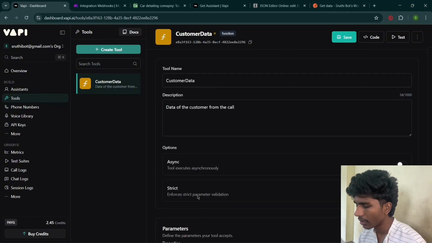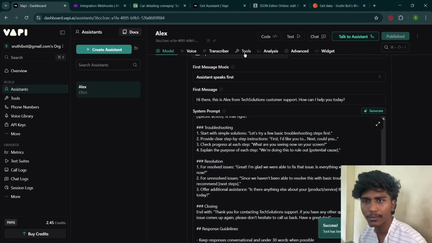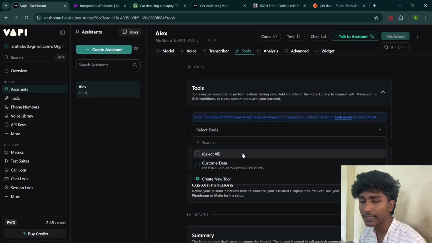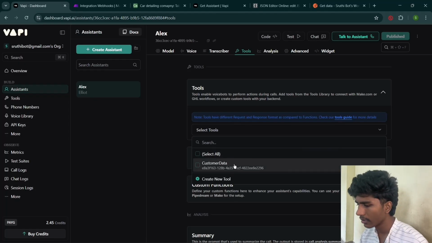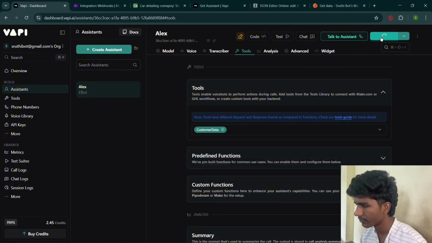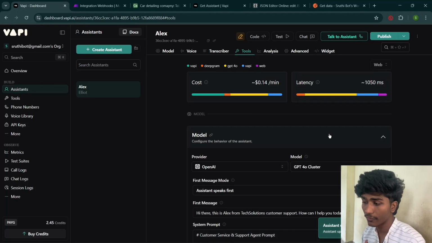So after you created the tool, click save and make sure you update this into the assistant. So go to assistant and you can simply go to tools and then select tools. You will see the tools which you have created, click the customer data and then publish. Yeah, published.